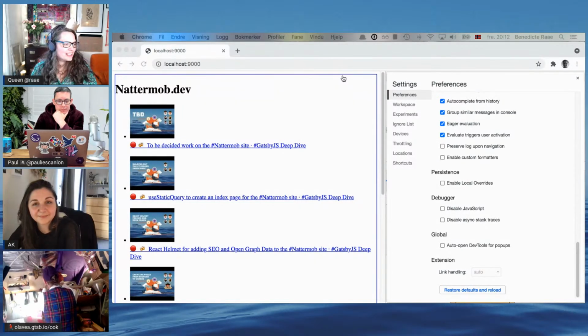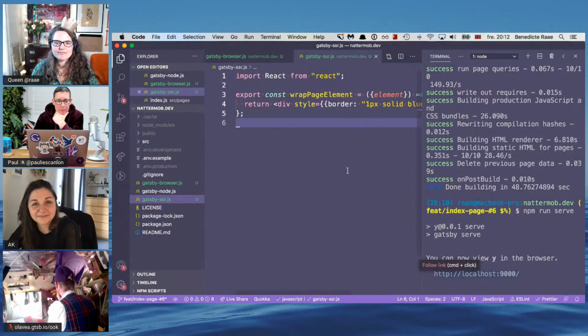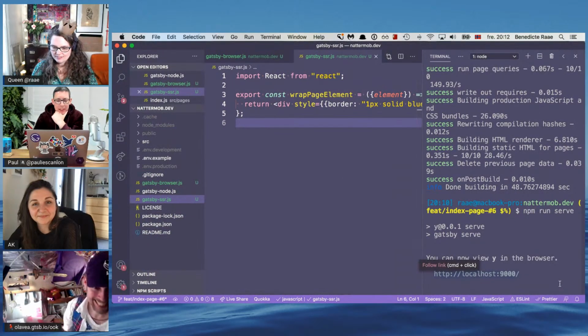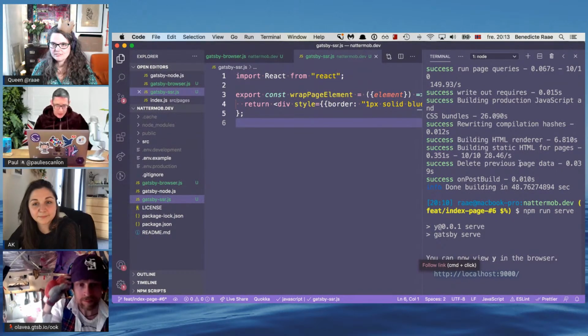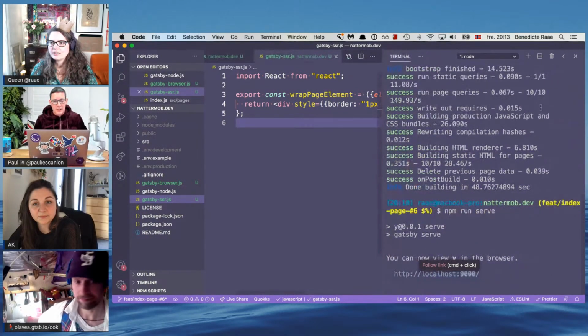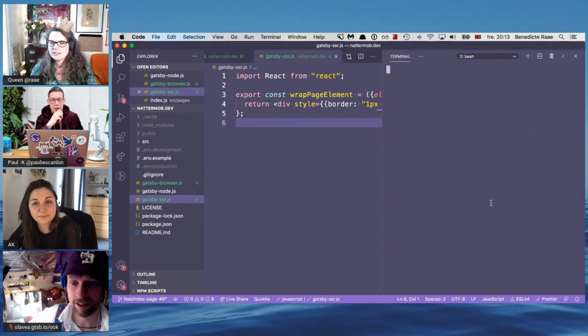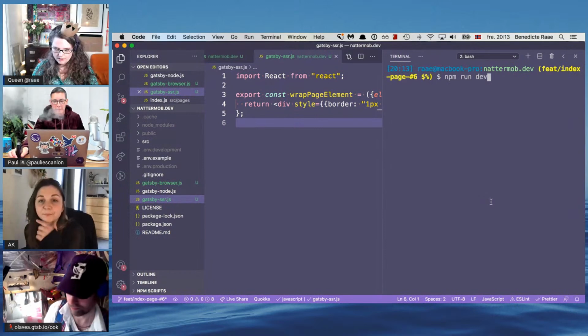Go back to VS Code. Yeah, and then do an npm run develop, and when that opens up, open up localhost 8000 and put the two side by side. Okay. npm run develop.